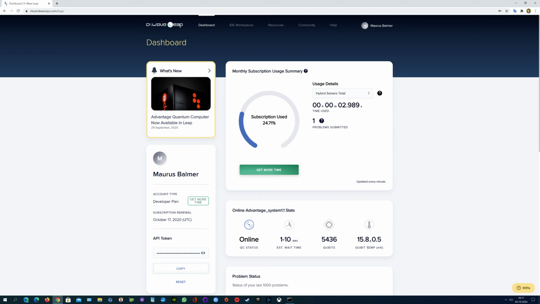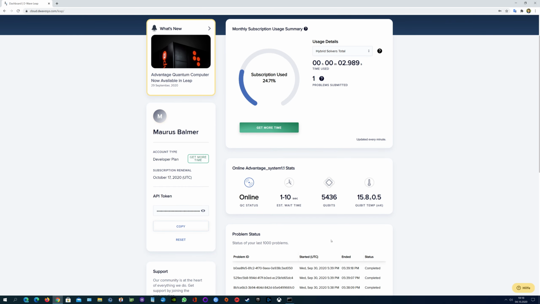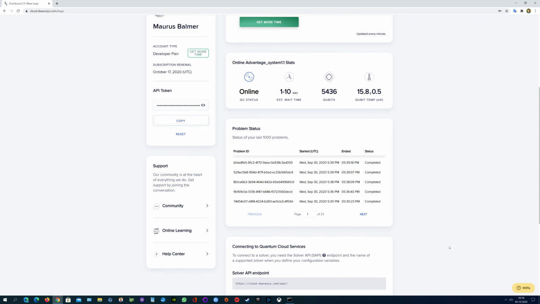So, okay, what we can see here is also the temperature in millikelvin. It's quite cold. But the phenomenal thing is that they doubled the qubits, and as you can see, I have access to 5,436 qubits. This is actually the Advantage 5,436 qubit processor from D-Wave, if you want to call it that way.